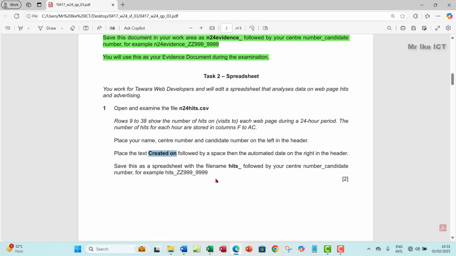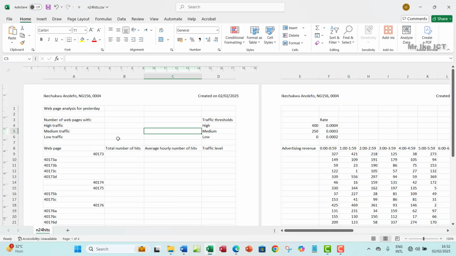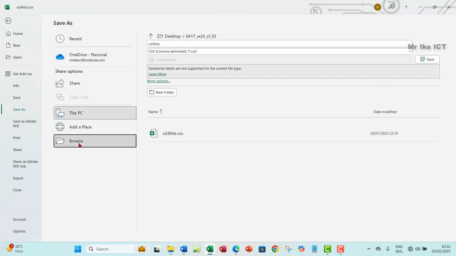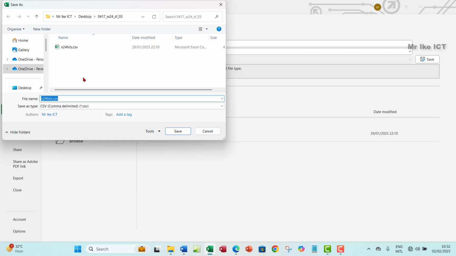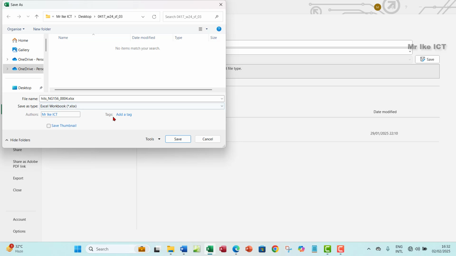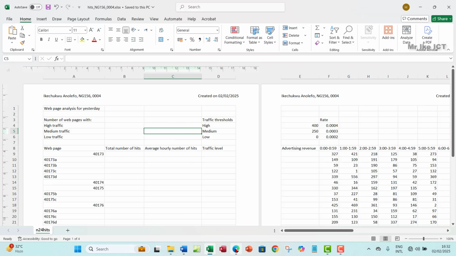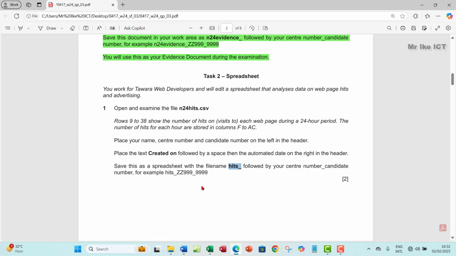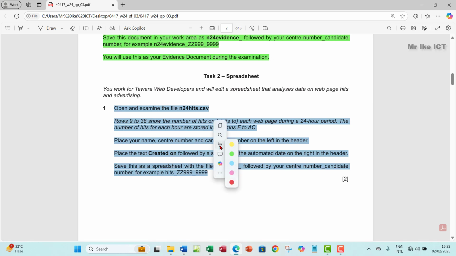Save this as a spreadsheet with the file name hits, I'll copy that, hit underscore followed by your center number underscore candidate number. So we'll go to file, go to save as, browse, and then I need it here. So it's going to be hit underscore ng156 underscore 0004 as my candidate number. Basically I'm going to save it in the spreadsheet format. Always do that, unless the question specifically says that you should save it in whatever format. So now everything here is saved.